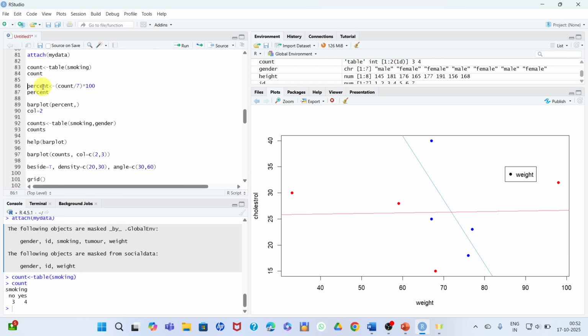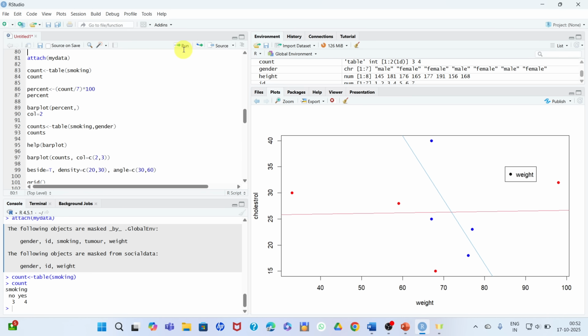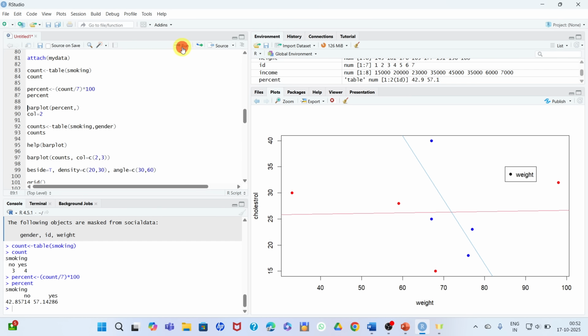If you want percentage, the command is percent, less than sign, dash, count. We have already calculated: divide by 7, the number of observations is 7, multiply by 100. Again run the command, run, and percent. So here you can see yes and no: 57% say yes and 42.8% say no.